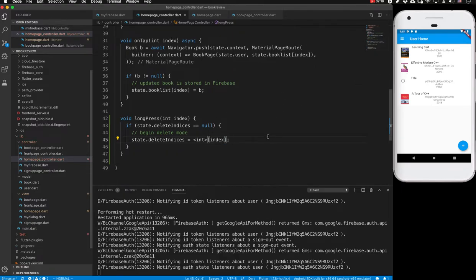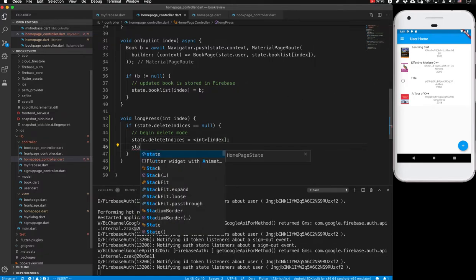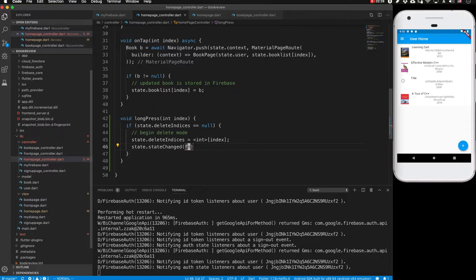Then we need to redraw the screen to give us some effect, and to have the delete button appear. That is a state change. The setState function should be called, and that takes a function as argument. So this state change activity you should do within this function call. So the state change is done and the state list is created.